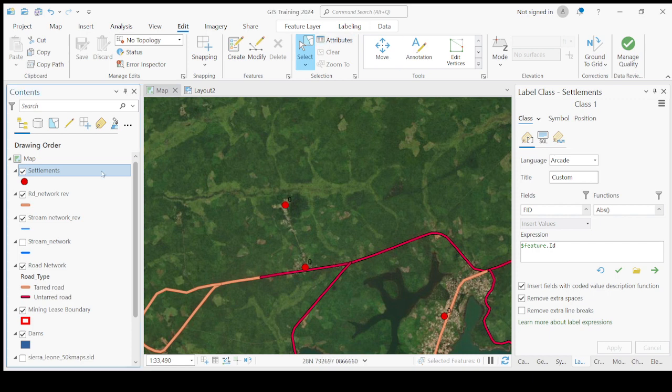You right click on your settlement and then go to labeling properties. The label class of the layer, which is settlement, is now activated. Now, please come down to expression. There are two things here which you will look for: here, expression, this is where you put your expression, and then here under fields. Now, if you want to change this expression, remember we want to use the name field.